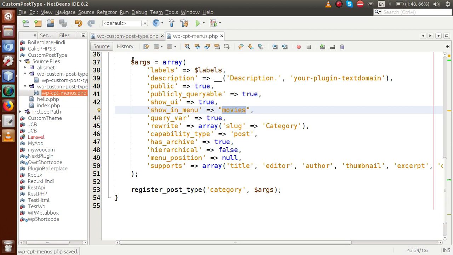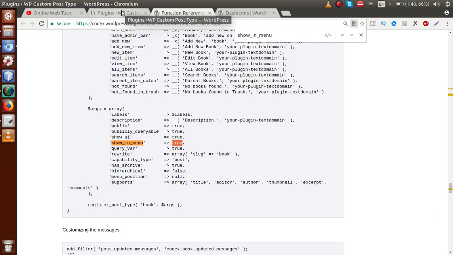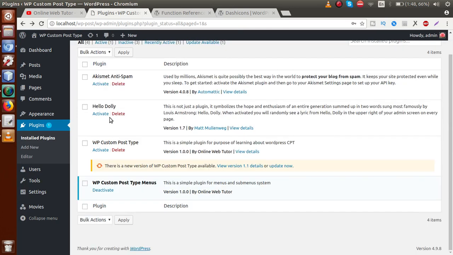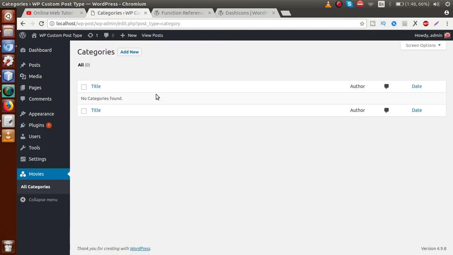If I save this file, go to the administrator panel and refresh that page, as we can see, inside the movies section we have a submenu called all categories. If I click that, this is the custom post type that we have registered so far in this plugin.